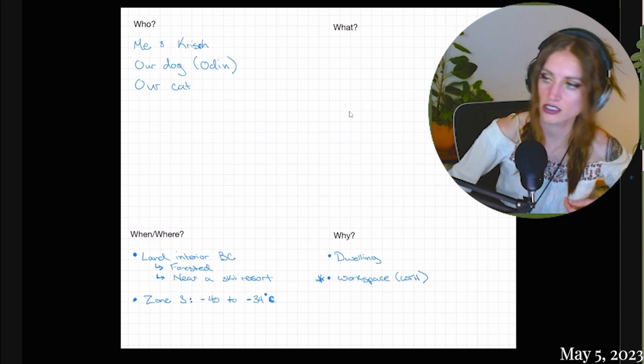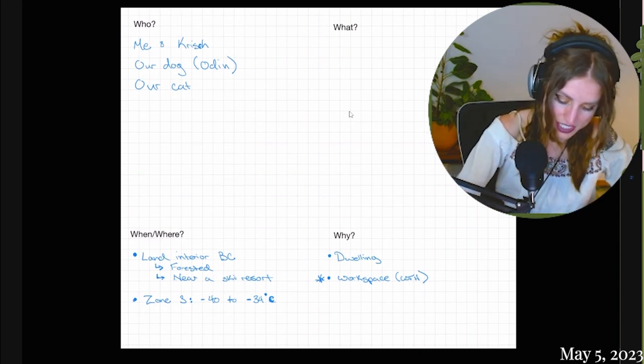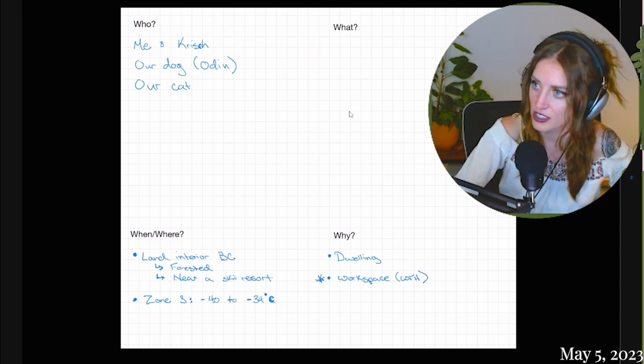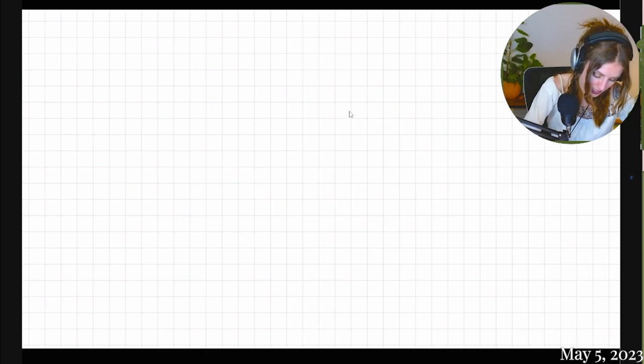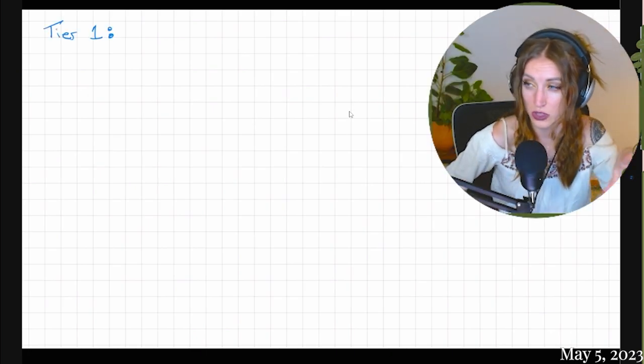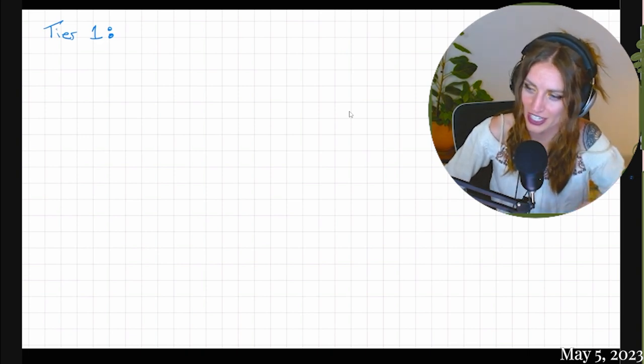The what is when we'll talk about what we need. And we can use the context of these three things that we've answered to really get into what we want. And this can even be on its own separate page. I like to tier it, where tier one is absolutely mandatory. Tier two is would like it a lot. And tier three is could take it or leave it, but it would be kind of cool.